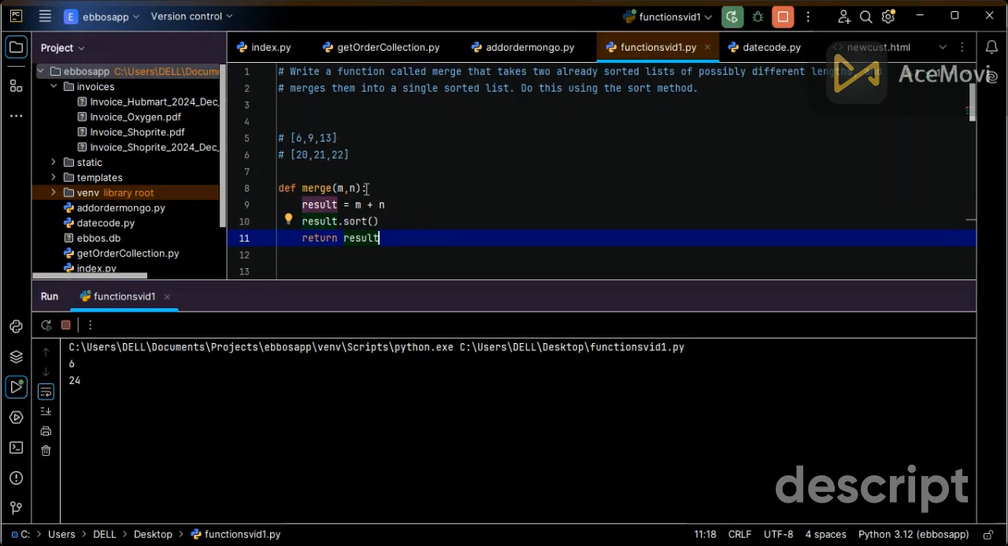First, we join both lists together using the concatenation symbol, which works by joining strings or lists. The next thing we do is sort the result. Like I said, the sort method is meant to sort the list and modify it, so it changes the list. After sorting, we return the result. I hope we get the message.